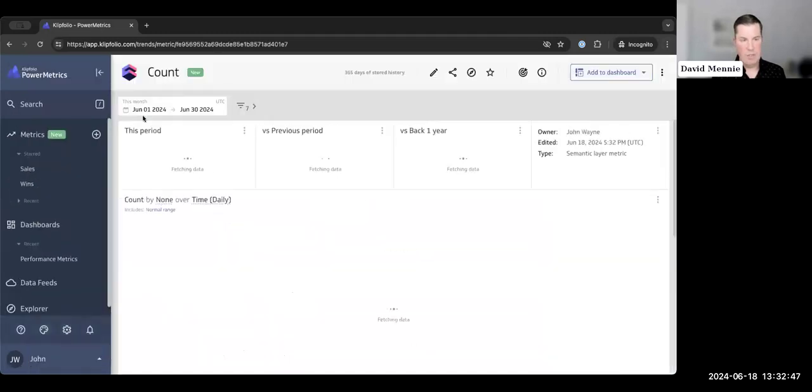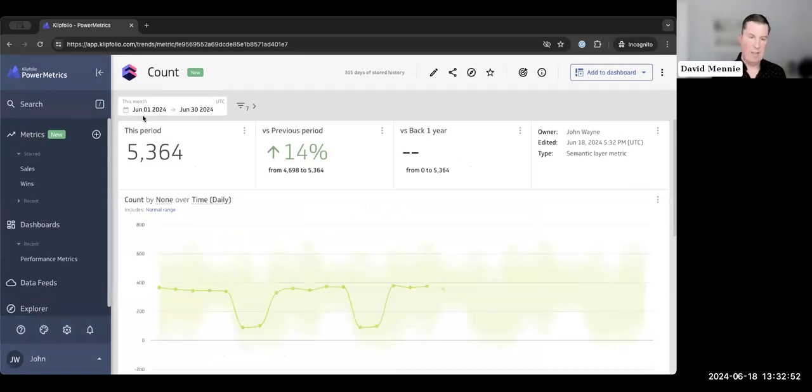And so again, the advantage here is that Cube has some extra metadata than you might have stored in your warehouse.